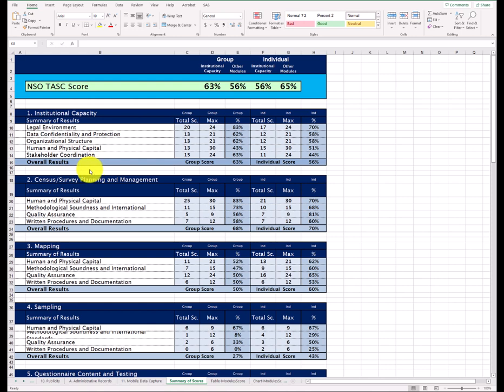The operational modules are broken down into 4. Every operational module has a section of items on human and physical capital, methodological soundness and international standards, quality assurance, and written procedures and documentation.